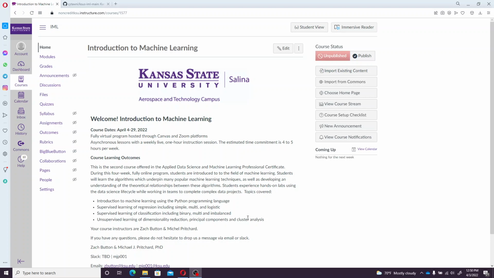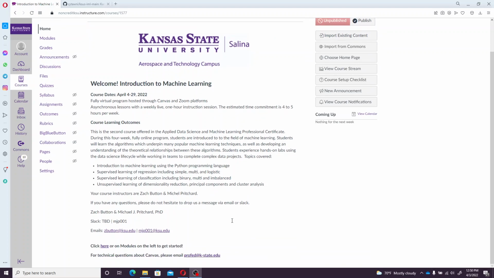In terms of the same format, we'll get our materials from GitHub. That of course includes our async material as well as our sync session drill materials. So let's jump into some of the details here. It's the same thing: Zach as well as myself will be your course instructors. If there's any information about Canvas or technical questions, you've got your contact information down here, profed@kstate.edu.